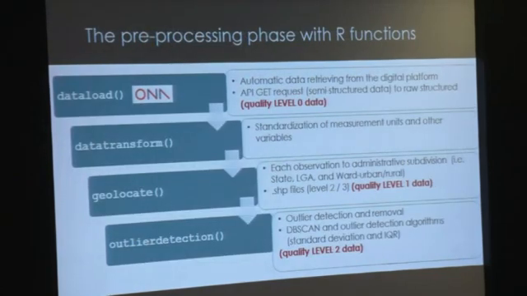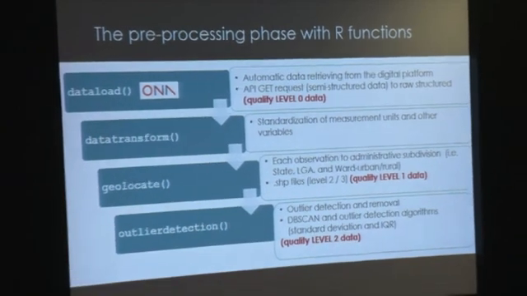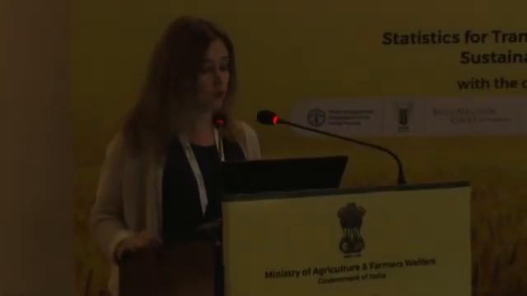In the pre-processing phase, this is for the cleaning of the data. We developed some functions in R that have to be run sequentially, and each of them produces a different level of quality. So we need to retrieve automatically the data from the web platform through the API GET request. We transform the data to get some standardization of some variables like the units of measurement.